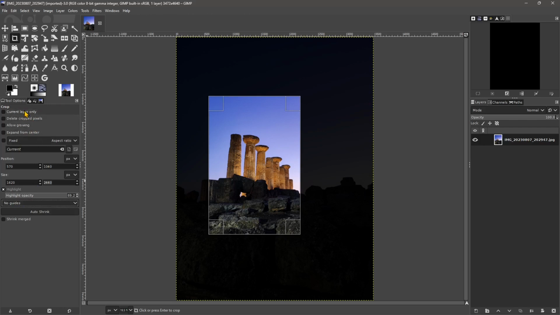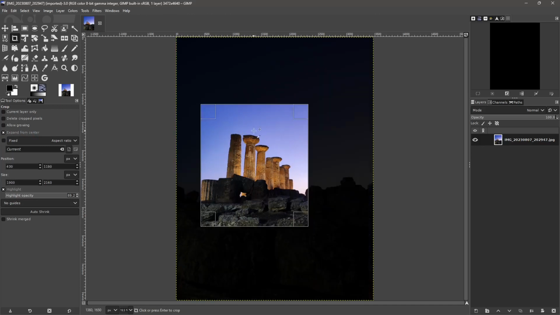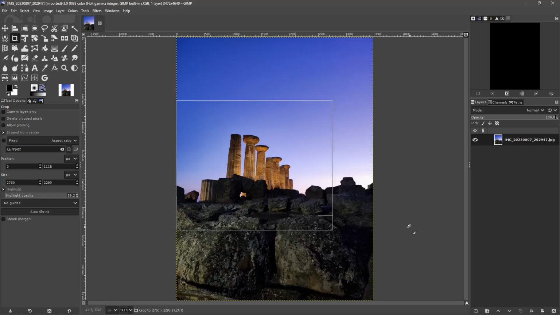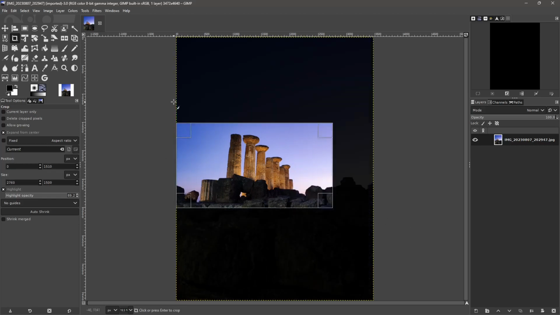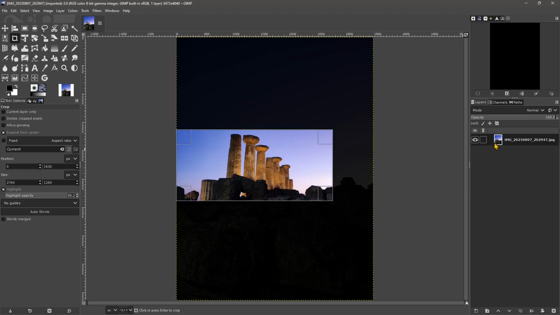Let's go back up and start to talk about all these other options. Expand from the center is pretty self-explanatory. If I click and drag now, it's going to expand starting from the center instead of from an angle, from a corner. If I click and drag this, you can see it's not going to go further than this dashed yellow line, because that's the limit of the layer that we're working on right now.